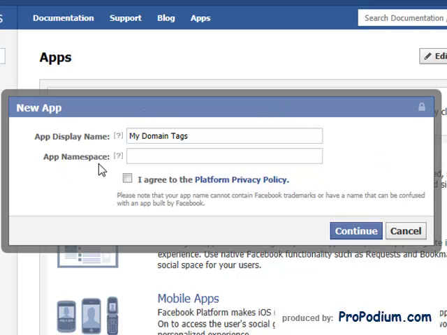And we can do the same thing for the app namespace. With the app namespace, we can't include any capitalization or spaces or anything like that. So I'm just going to put in my domain tags without any spaces or capitalization. And it's available. And then check off the box, I agree to the platform privacy policy.